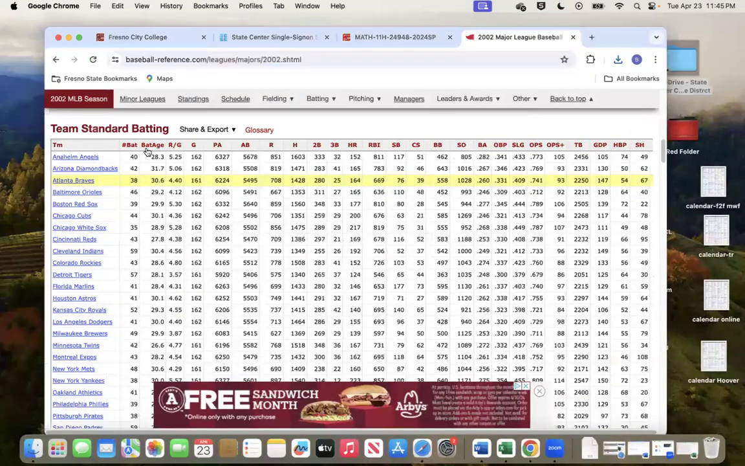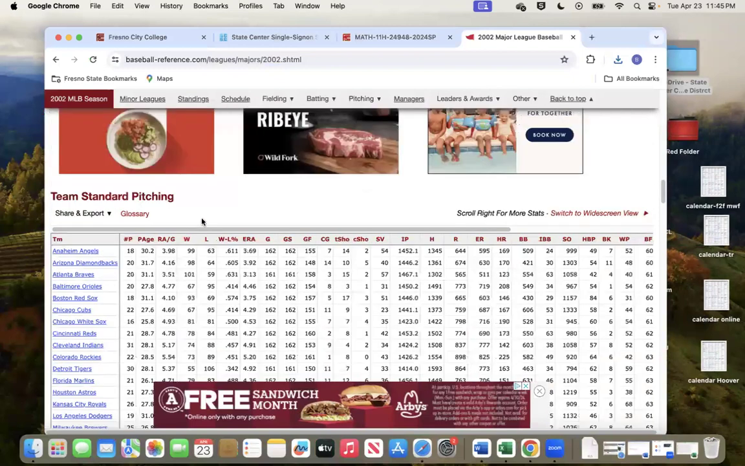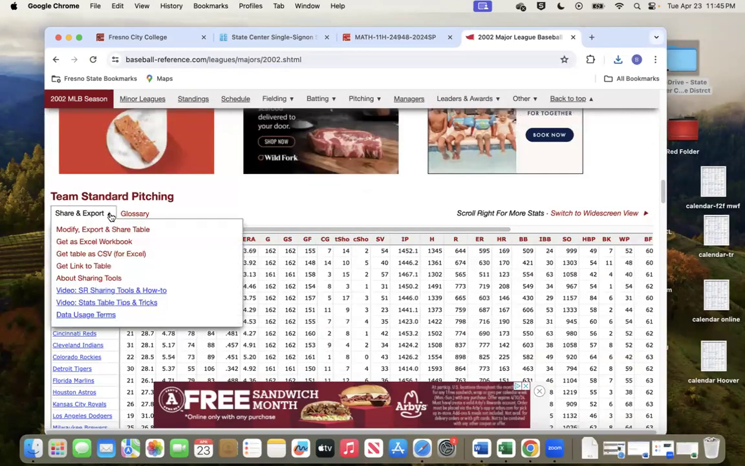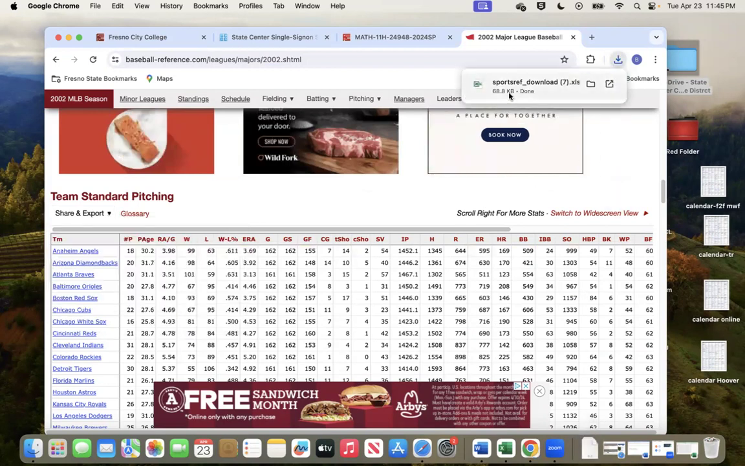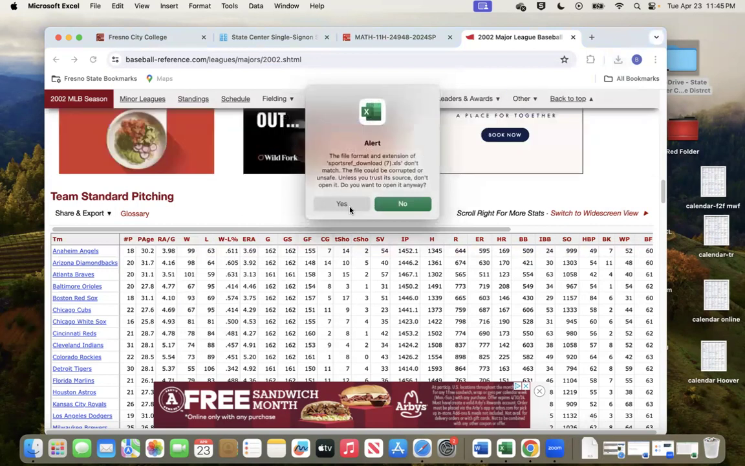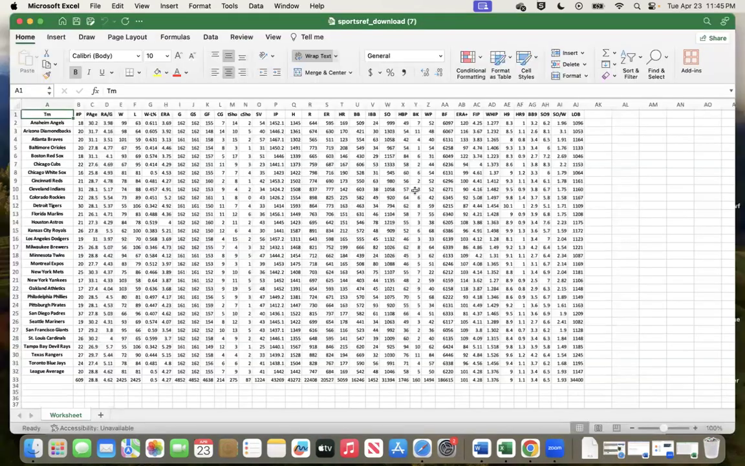So I'm going to come in here. That's batting. I'm going to come down here and get another one, pitching. I'll go share and export, get as Excel workbook. Wherever you go for data, it's going to be a little different than where I'm going, but somehow get data. And I click yes, it opens a second workbook. Now I'm going to take this worksheet and put it on the other worksheet. Here's how you do that.